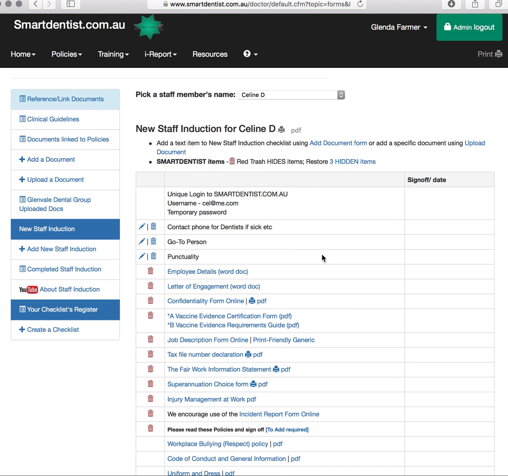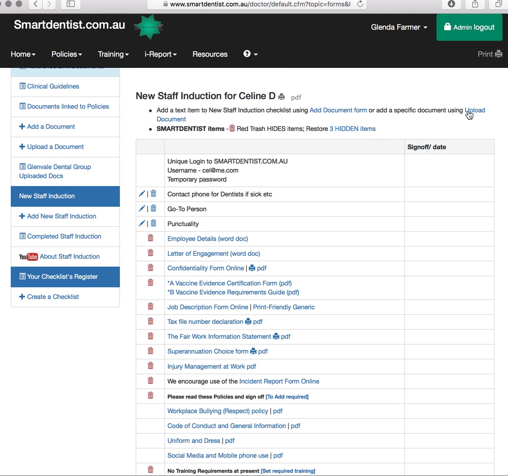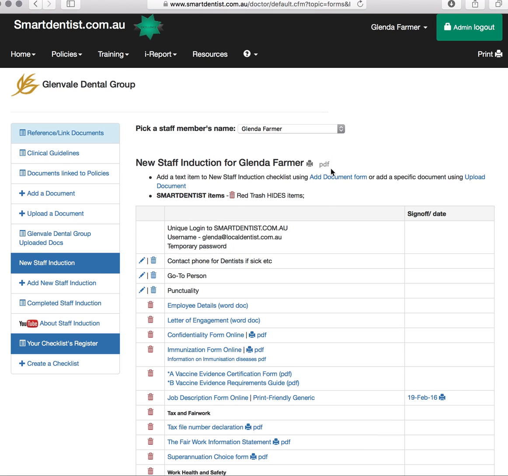So the changes to the new staff induction form are some of these things here you might not want. You might have your own employee detail form and you can now upload it, and if you upload it and save it as a new staff induction form, it will come up at the top of this page. But you don't want that there then. So what you would do is click on this and remove it. And I've removed some items, so I'm going to put them back.